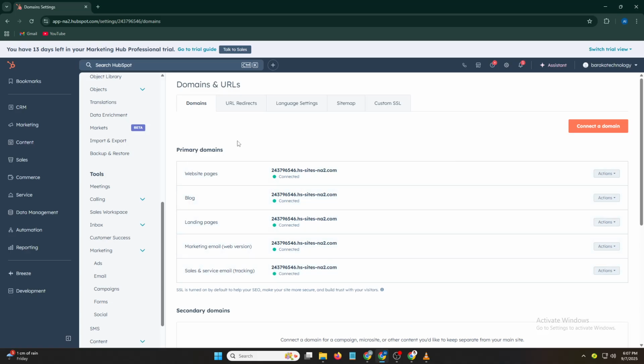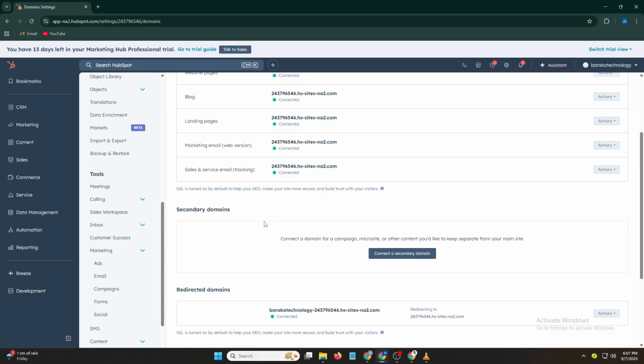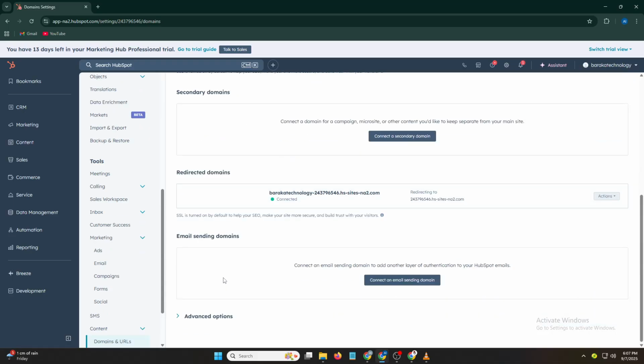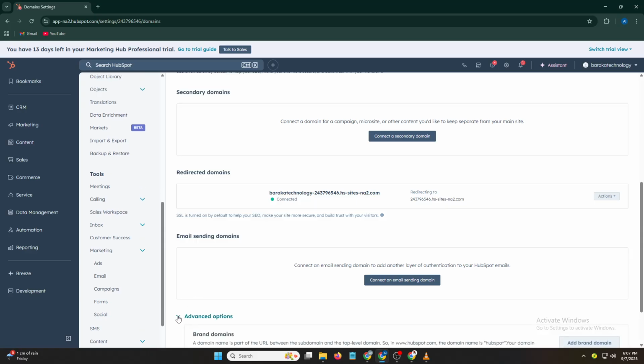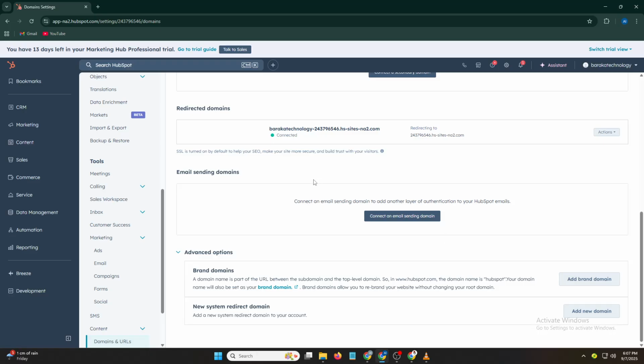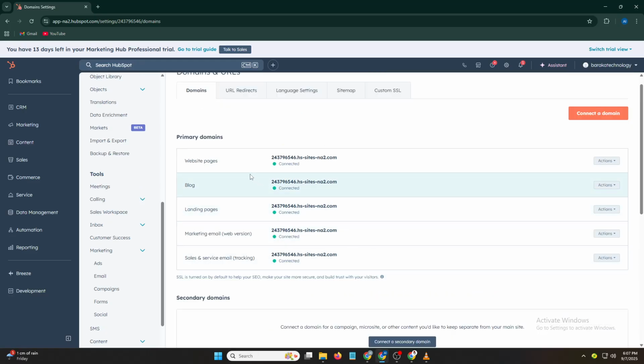Click Edit, and you'll have the option to select a domain from your connected ones. Make sure the domain you want to use is already verified in HubSpot. If not, connect and verify it first. This is crucial for email deliverability and compliance. Once you select your preferred domain, hit Save, and HubSpot will automatically update your email preference links across all outgoing emails.